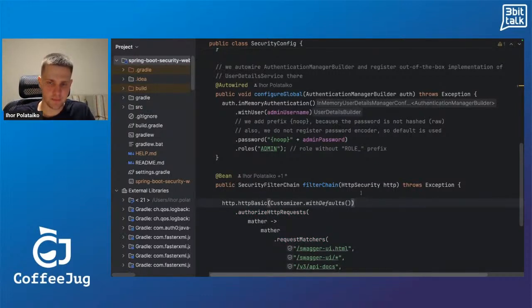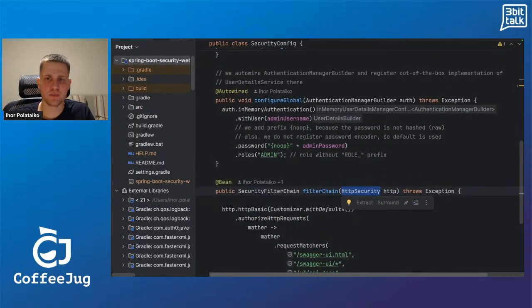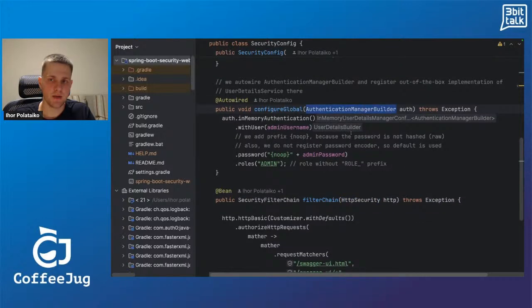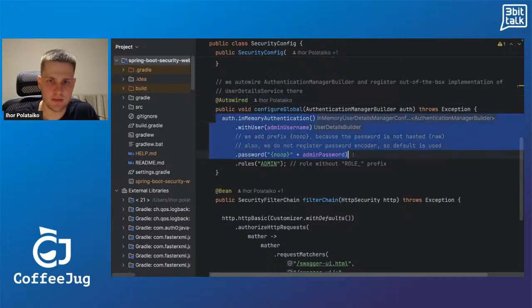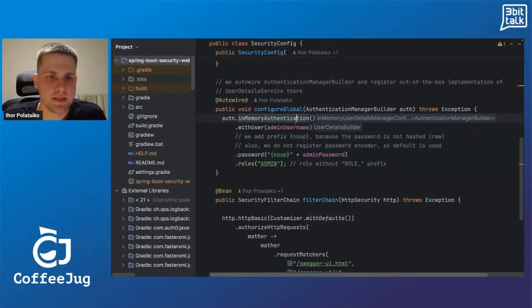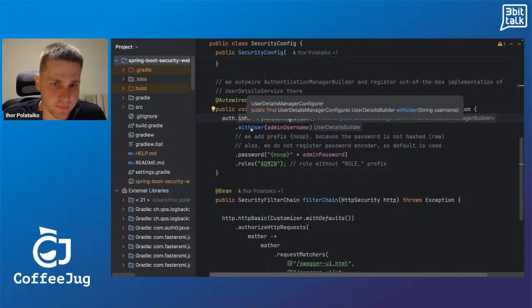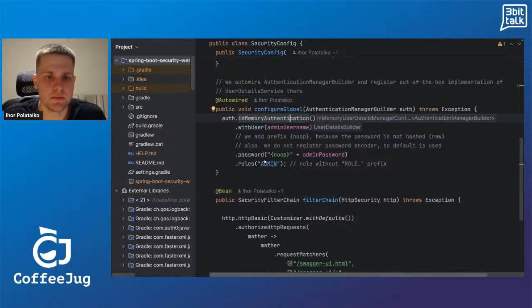method, which is not available on HttpSecurity, but is available on AuthenticationManagerBuilder. And AuthenticationManagerBuilder is also present in the context because it's registered as a bean by Spring Security. So I can autowire it in my method, and I can leverage its API. So I'm leveraging the in-memory authentication method, which would create an in-memory user details manager and register it internally, and then I'm specifying some configuration regarding it.